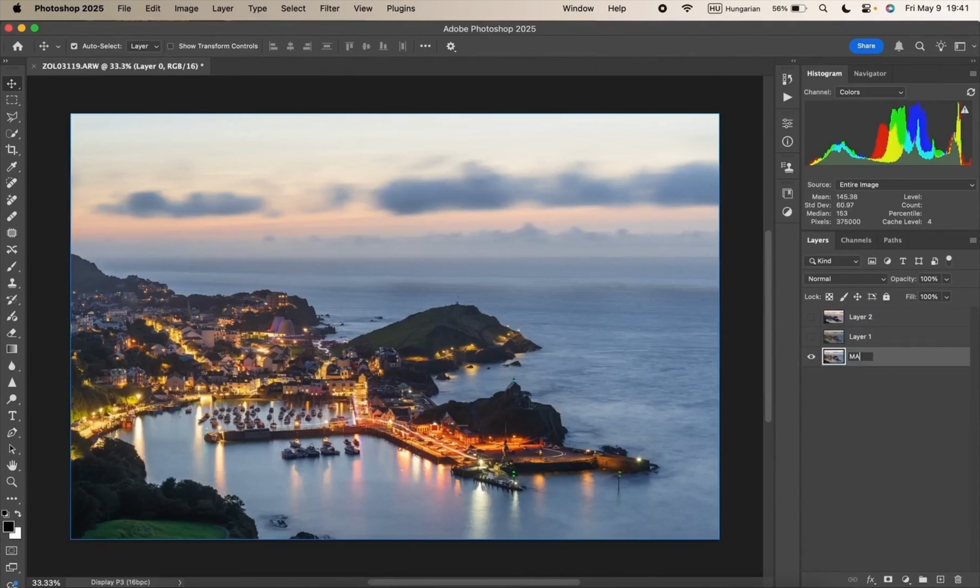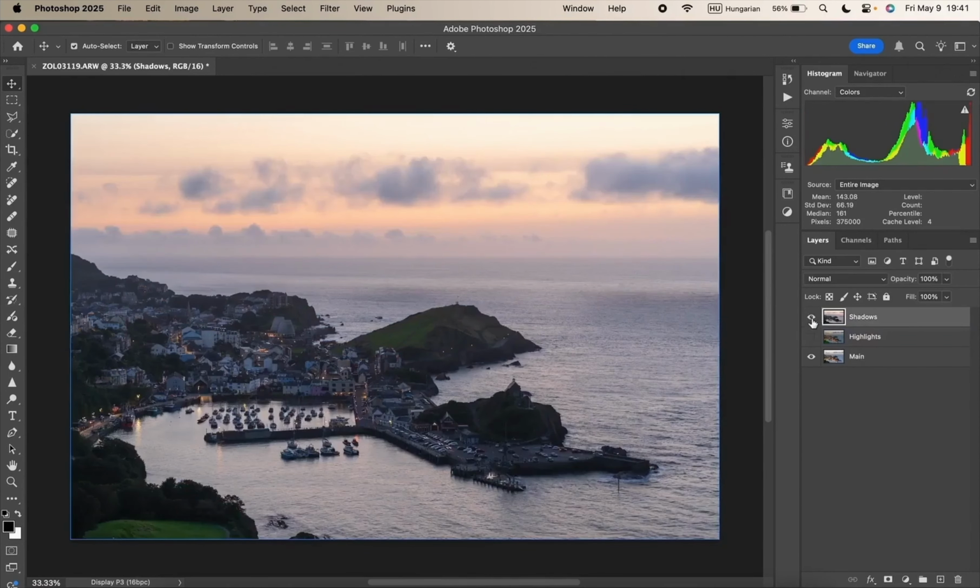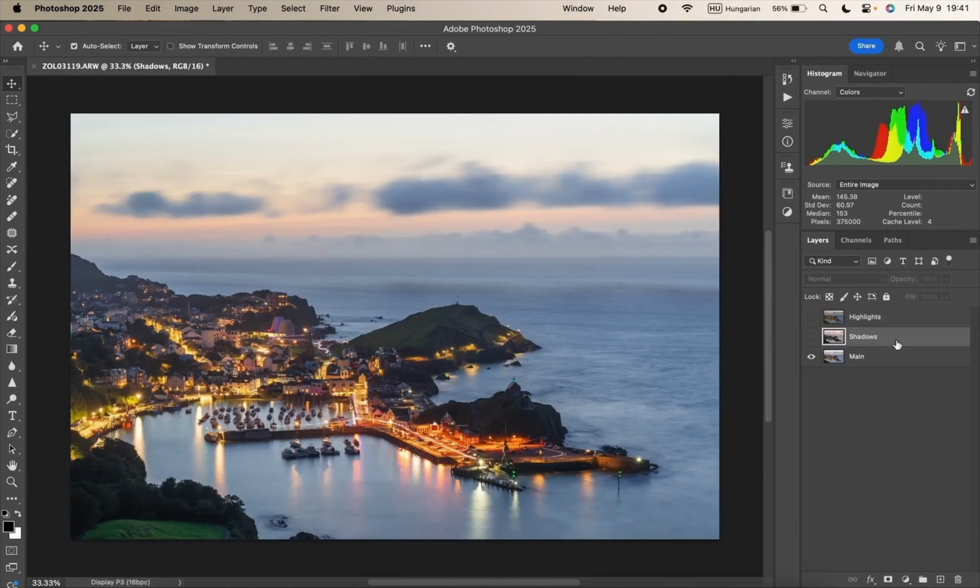Let's name our images. So this will be the main photo. Main photo. This is the highlights. And this right here is the area of the shadows. Let's maybe go ahead and start with the shadows. That might be a bit simpler.